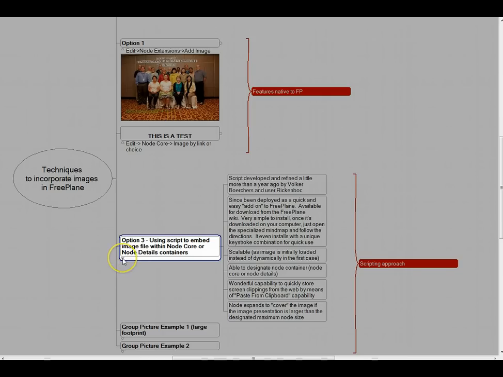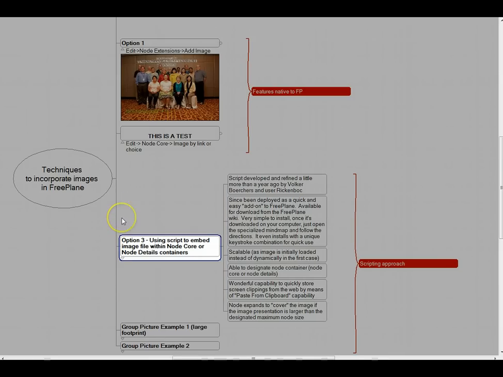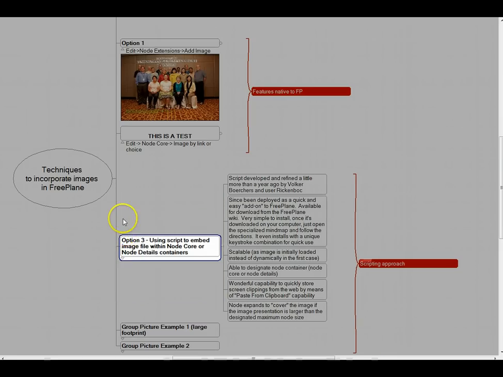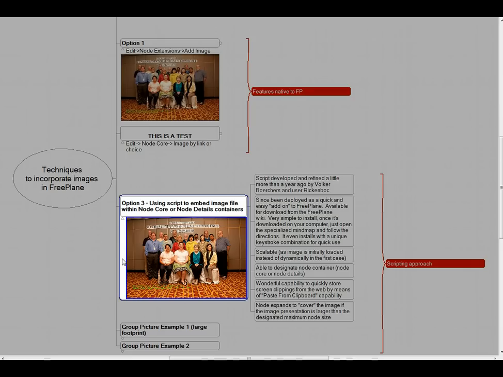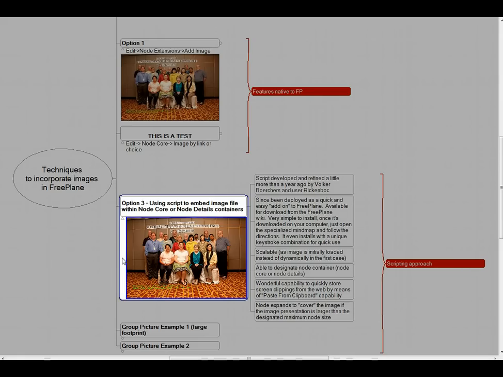And this is significant because in each of the other examples, you know that the node expands to cover the space required by the image. And when it's in node details, that's true as well. So this node is now bigger than everything else on the page, but it's not necessarily that big when I close the details. It shrinks back to its default size for the node. So it keeps all the nodes in your presentation all the same size. There's no visual clutter, but the information is available when you want it.